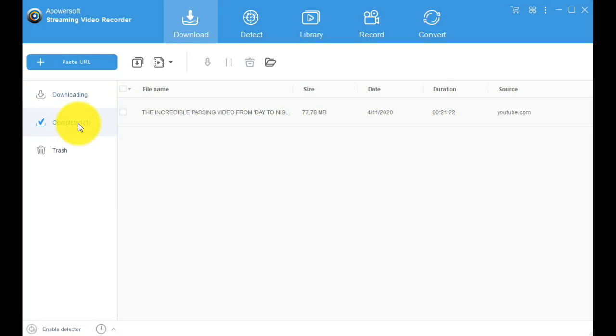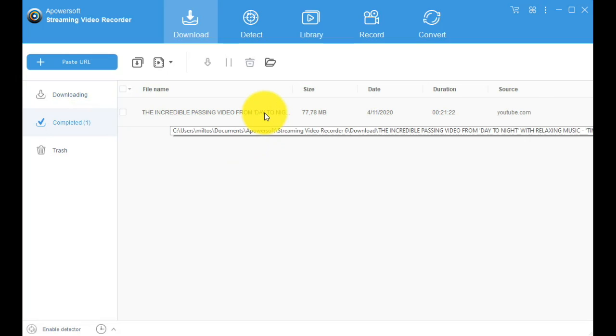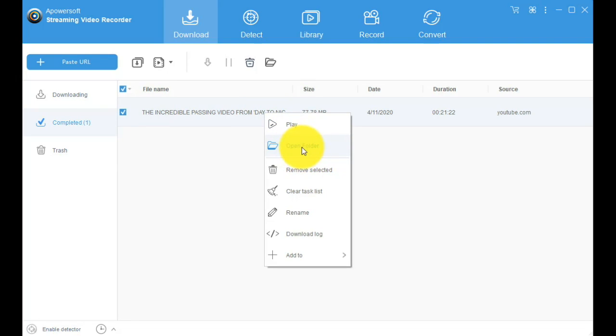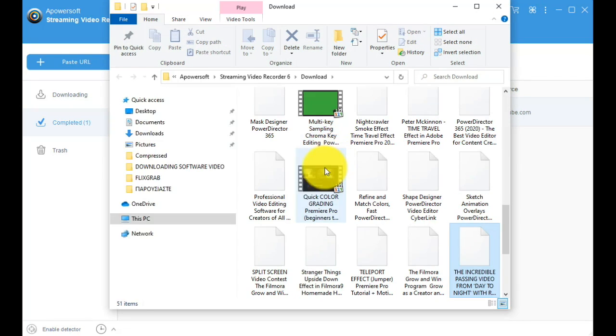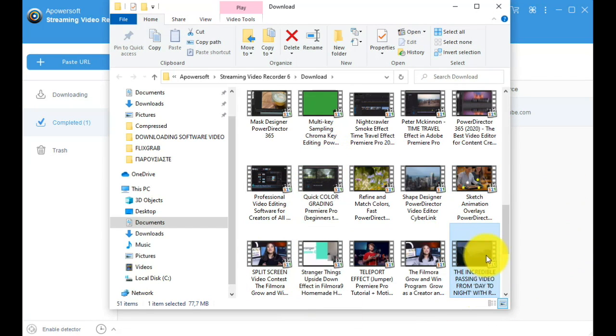Now, choose the option completed and after that, click on the downloaded file. Right click and open folder. And that's it. This is the file that we downloaded.